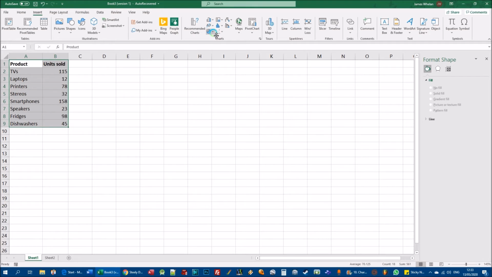I'll ignore recommended charts. But down here we can see that there is what's known as a pie or donut chart. And as the tooltip says, use this chart type to show proportions of a whole. In other words, use it when the total of your numbers is 100%. Now that doesn't quite apply to what we're doing here. We haven't added up our numbers down here. We're not too interested in representing these numbers as part of a whole. But it doesn't really matter, because the pie chart can still be used to represent our data.